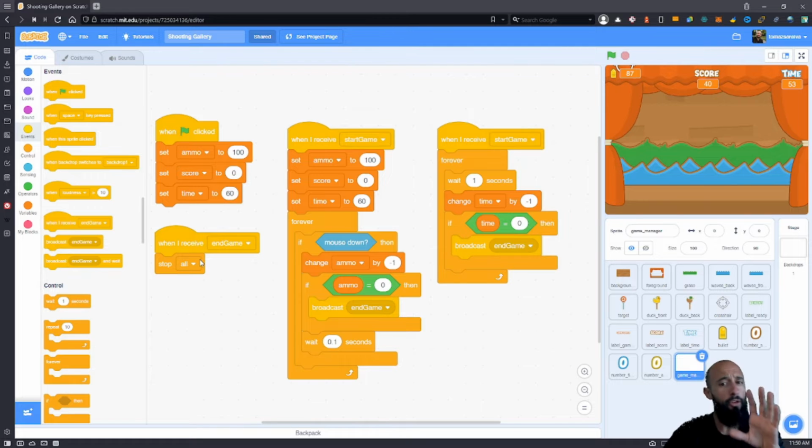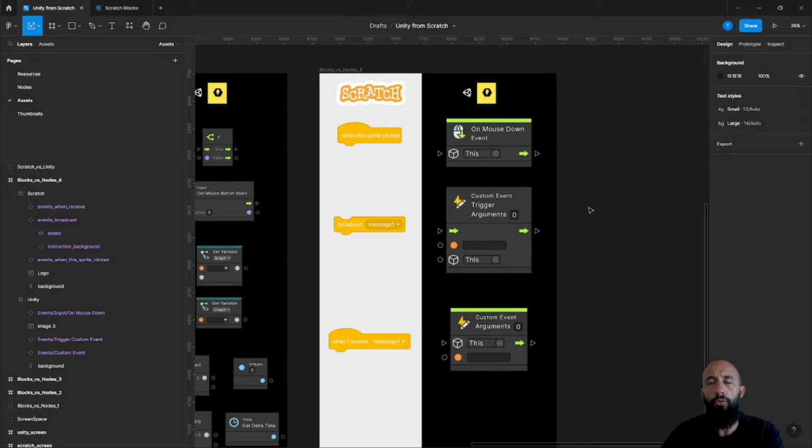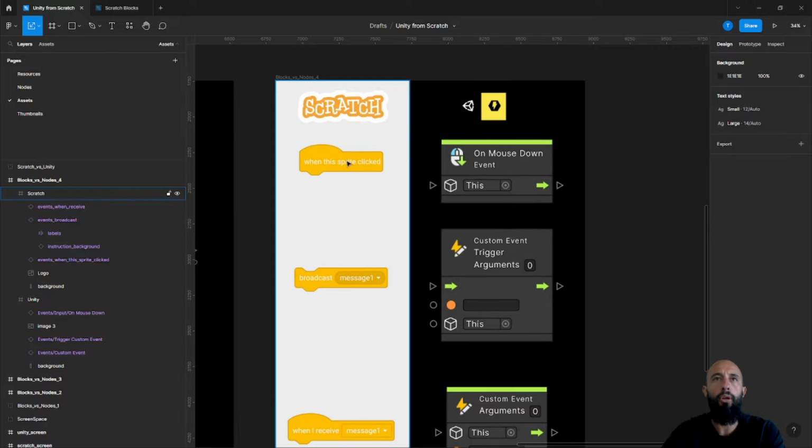Now, to be in Unity is really similar. Actually, I can show you once again the comparison between the blocks that we have and the nodes that we have in Unity. So we can see that we have a broadcast block and a custom event trigger, and we have a when I receive event block and a custom event node. So this has like a comparison one-to-one, and we also are going to use this one when this sprite click, which we also have a node exactly for this.